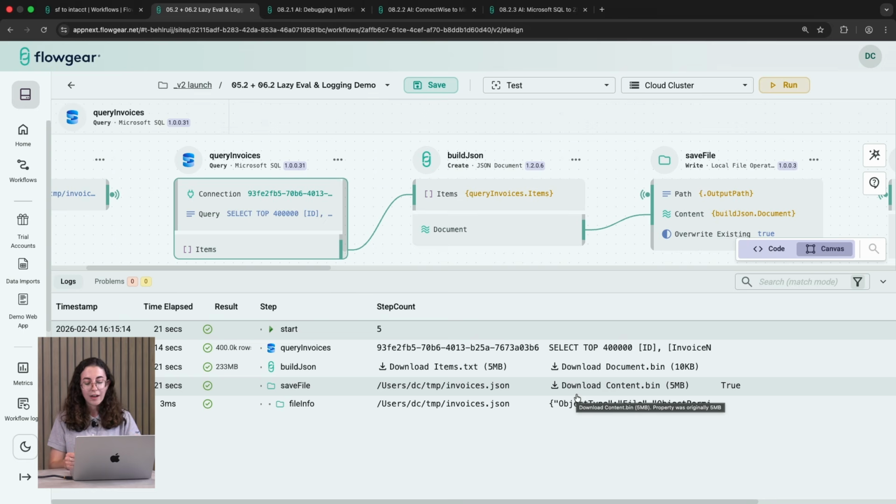So altogether, just to tie off our lazy evaluation and logging sections, in V2, lazy evaluation keeps your pipelines moving efficiently, while our new enhanced logging keeps you informed in real time as it runs. I'll pass it on to you, Daniel.